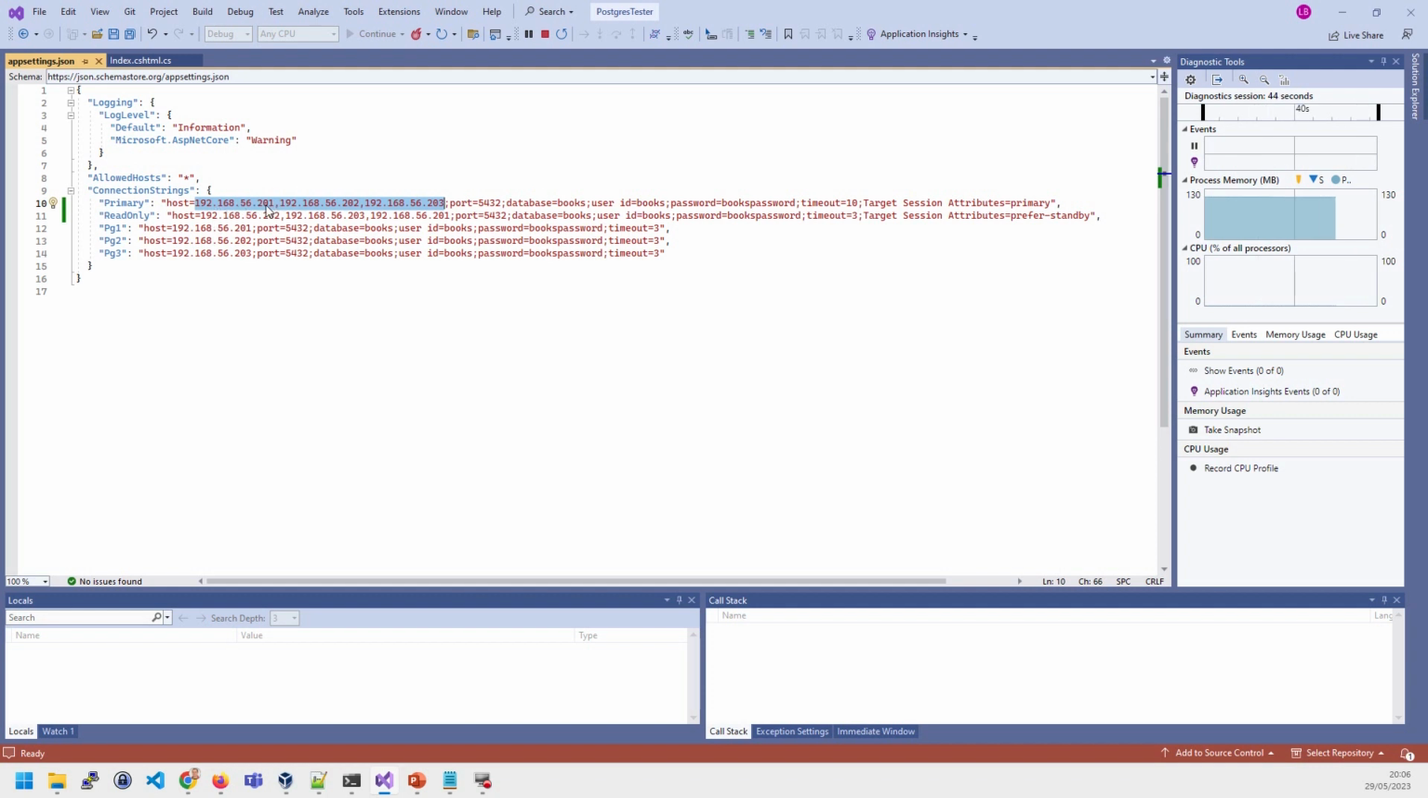And you can see that we put 201 first, which is Postgres 1, 202 second, Postgres 2, and 203 third, Postgres 3. Postgres 1, Postgres 2, Postgres 3. That's fine. That's correct. That means at the moment everything's good, because it's going to try Postgres 1 first, and Postgres 1 is the primary, so that's going to be fine. And then in the read-only version, you can see that we have 202, which is Postgres 2, 203, which is Postgres 3, and then 201, which is Postgres 1.